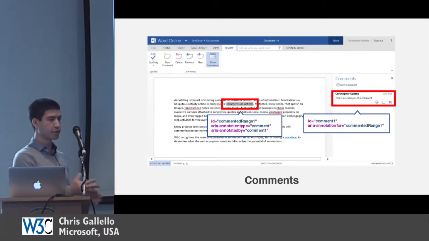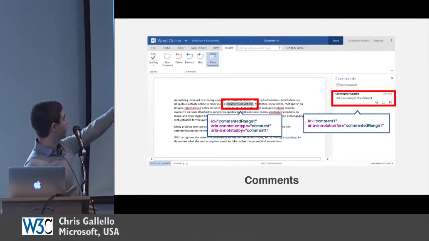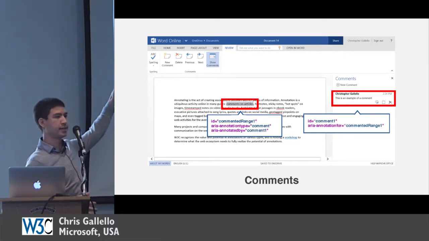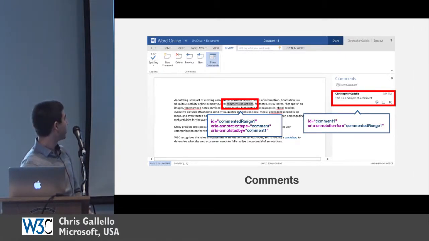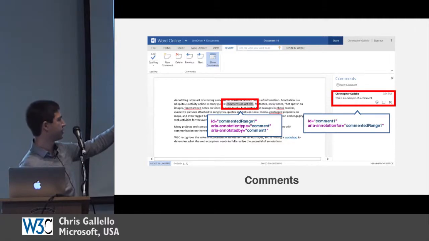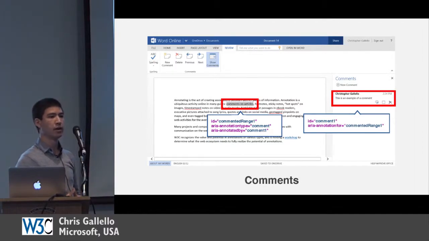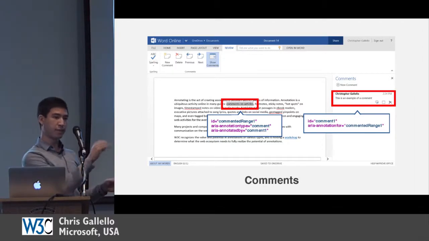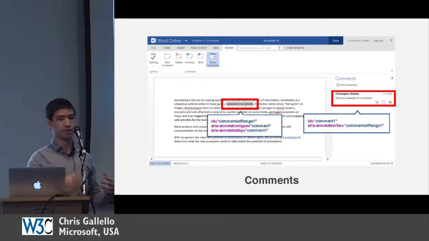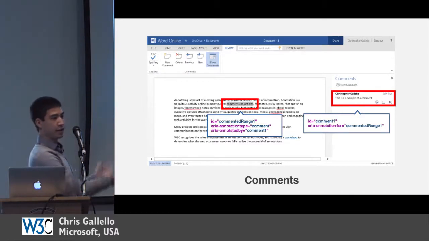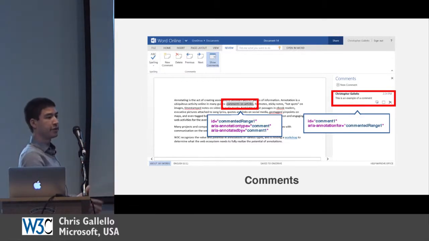So if I think about what this might actually look like for Word Online, let's say we have that highlighted text there. That's the actual annotated text. I might have commented range 1 as the ID of the annotated text, and then comment 1 is the actual annotation. So I'll have ARIA annotation type equals comment there, and the screen reader might announce, when I'm arrowing into it, entering comment, for example, and that could be footnote or spelling error or anything.